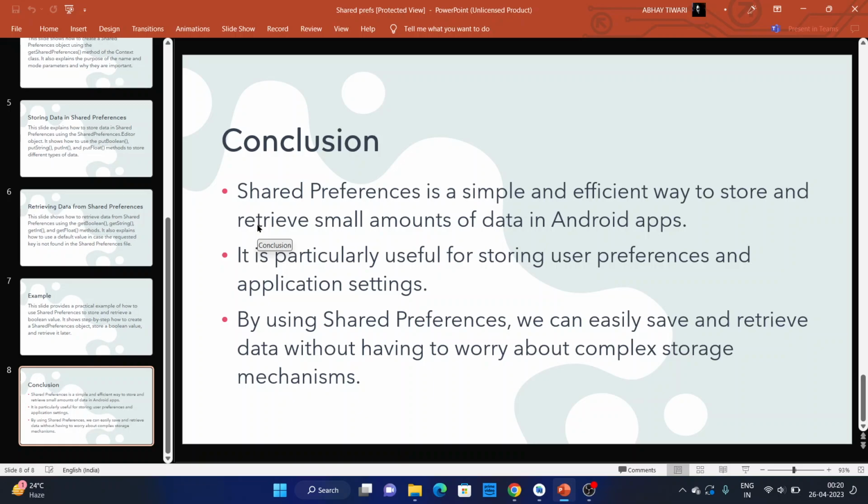The second point is that it is particularly useful for storing user preferences in application settings. When we create a settings page in an Android application, this method is particularly useful. By using the shared preference, we can easily save and retrieve the data without worrying about a complex storage mechanism. We don't need to worry about storage, memory leaks, or any other problem. We can sort it out by using the shared preference method.